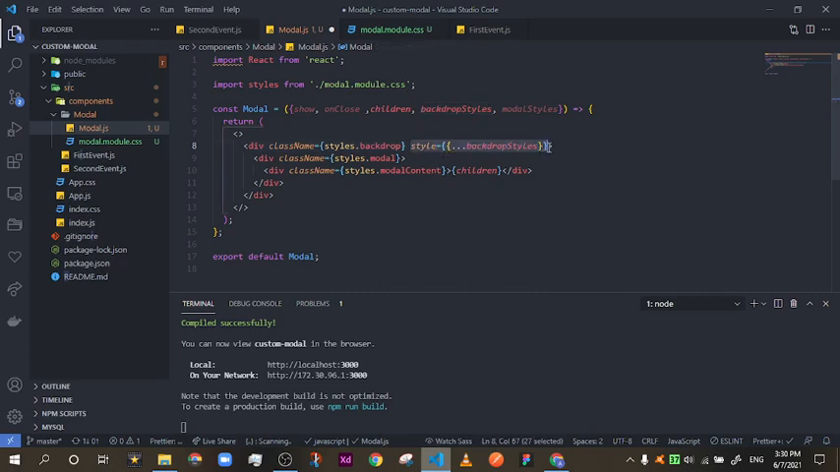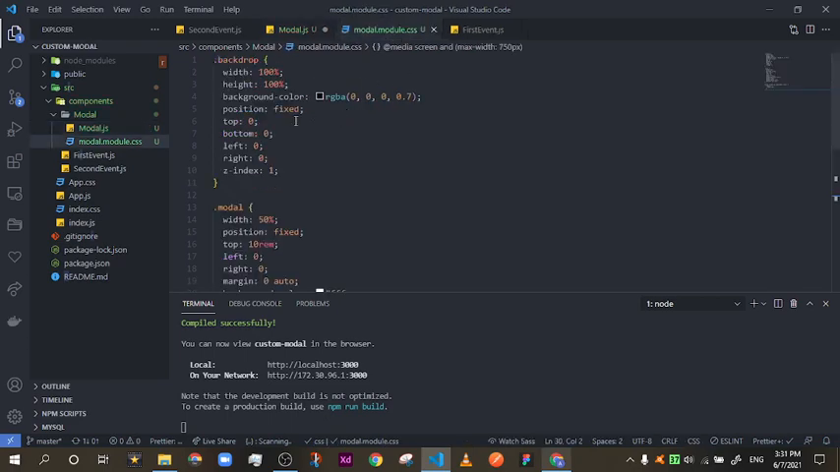And I'm gonna just copy this and paste it right here and change this to this, like this. Okay, so now I have... now if you take a look, I have already added some styles.